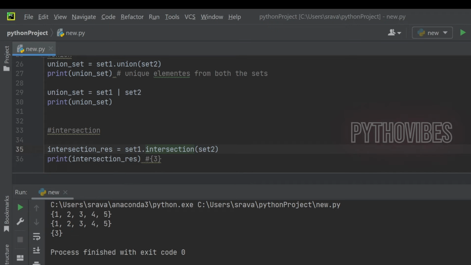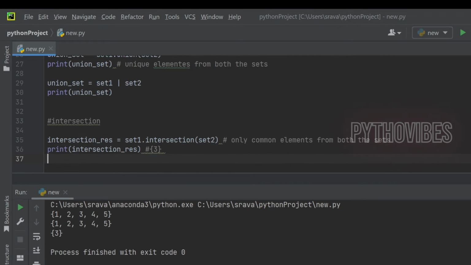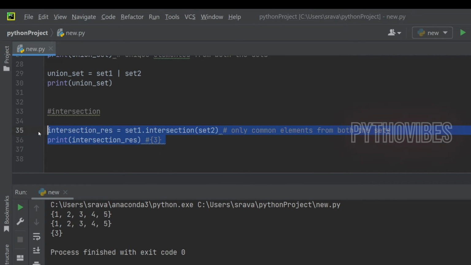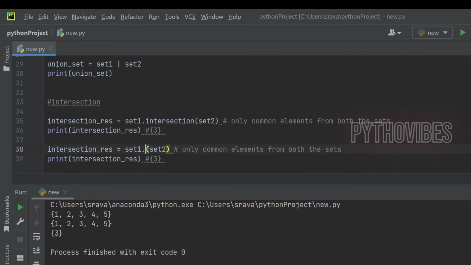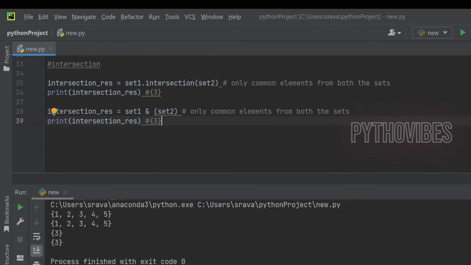So basically you just have to remember one thing. This intersection will give us only the common elements from both the sets. And instead of this intersection method, you could also use the AND symbol. This AND will give us the same result. If I print it, I would get 3. And next, we will move on to the difference method.